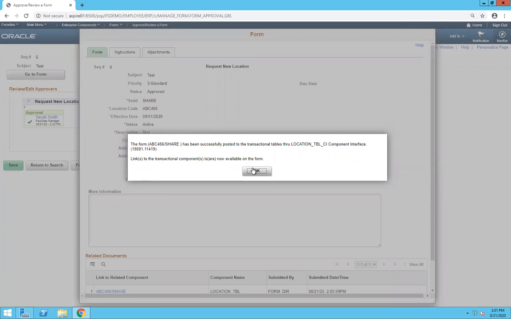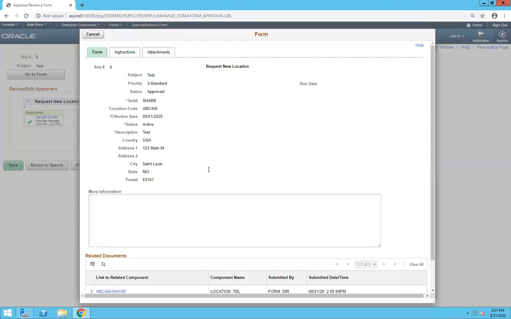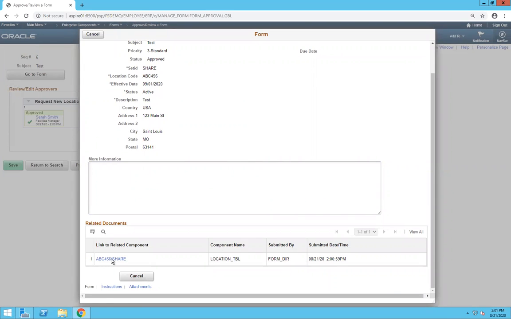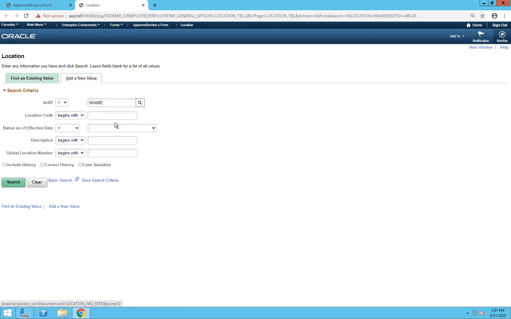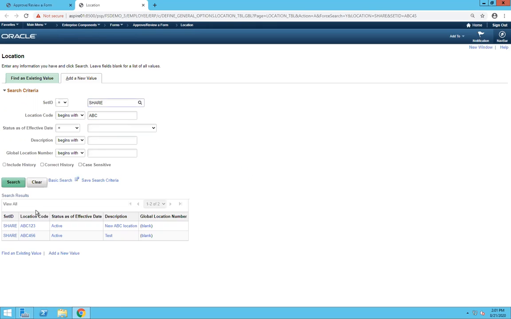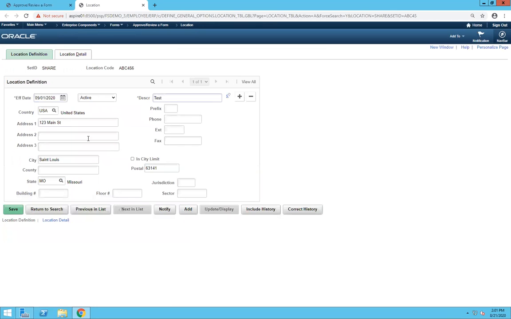So then I get a message that it's successfully been done, and I also see that it is linked to my location. It's actually backwards though, because it's going to give me an error message when I try and look this up, because it's going to put the set ID and the location differently. But just to show you guys that it is here, do ABC, under finding existing value. So there's our new one. And here is our form.